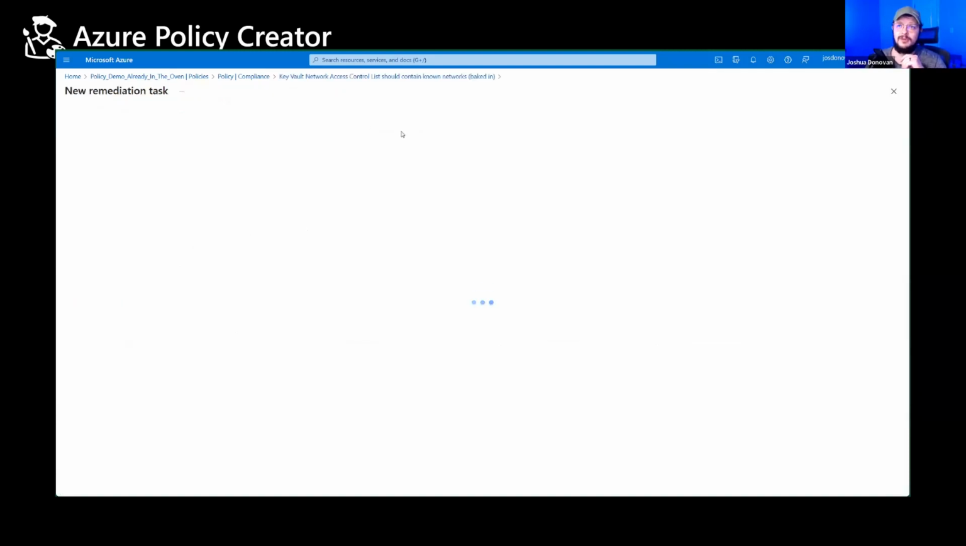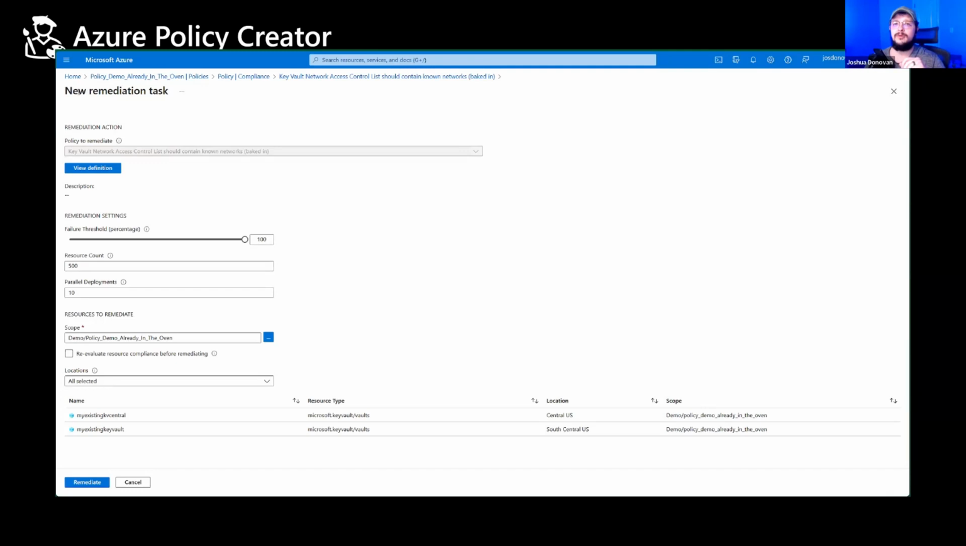But if we select create a remediation task, we're now in the remediation task builder window. And we can see that we have two resources here that are up for remediation. They're up for remediation because they're non-compliant. They're non-compliant because they're key vaults and they don't have the IP rules available.